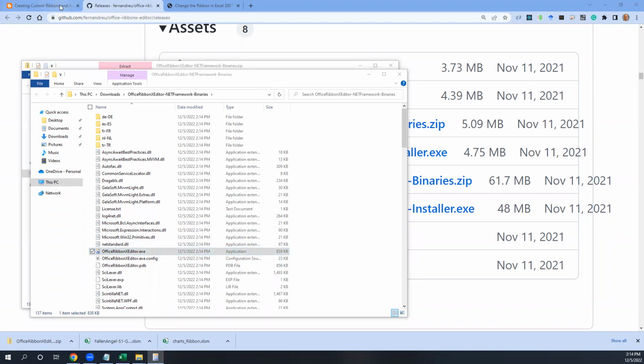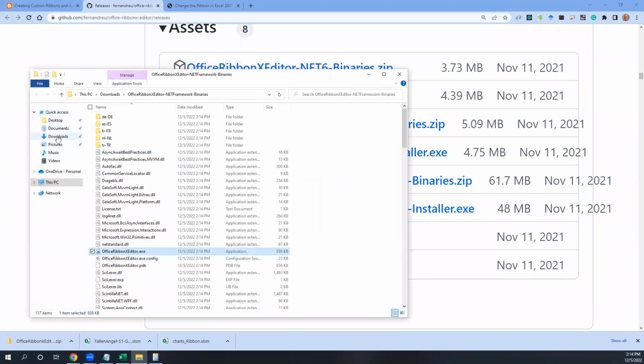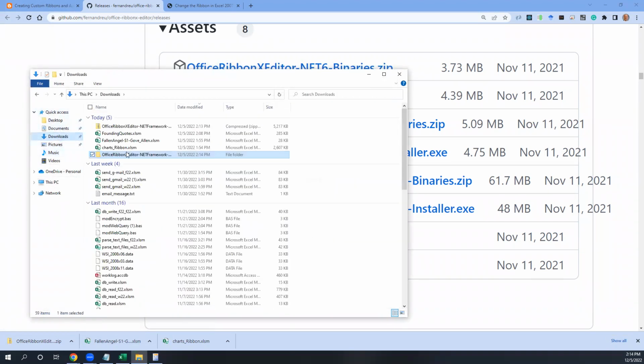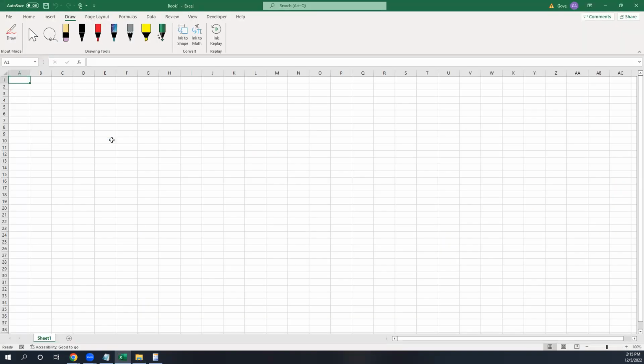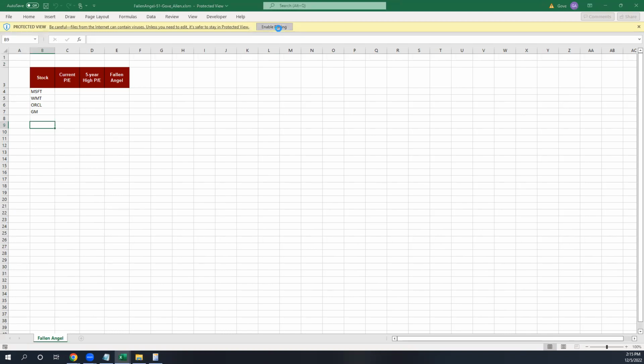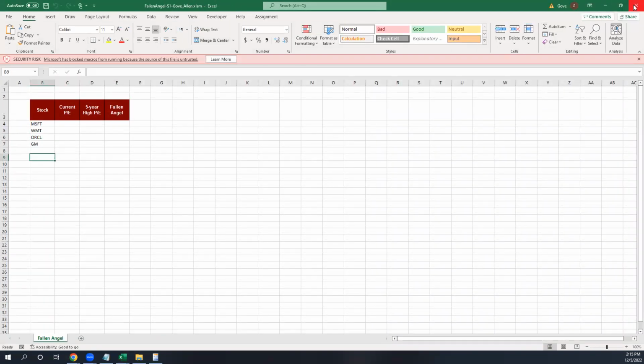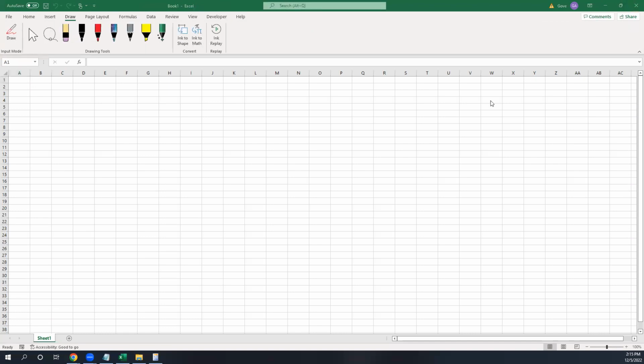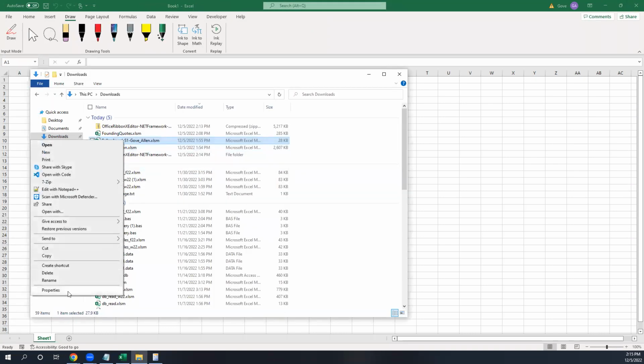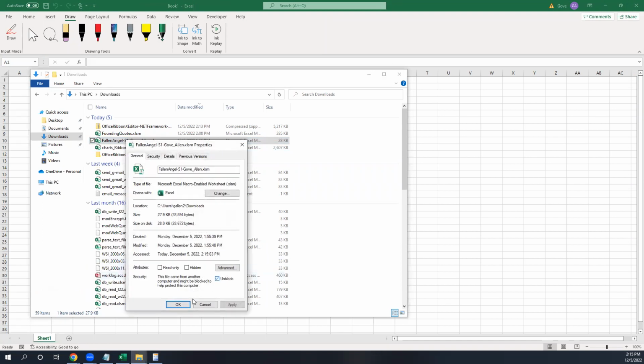Okay, so a little bit of background on really what's going on here. Let me look at a workbook that I downloaded earlier in the semester. So here's a Fallen Angel assignment. You'll remember this Fallen Angel workbook. It was our first project that had a ribbon modification built into it. Need to go and enable that one. So properties on block.